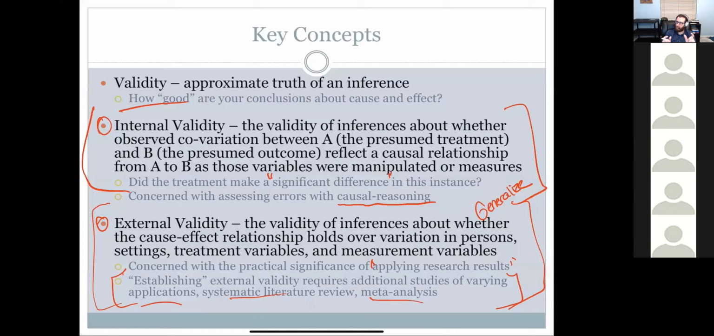Does that make sense, the difference between those two? Are there any questions about internal versus external, when they would apply or why they matter?